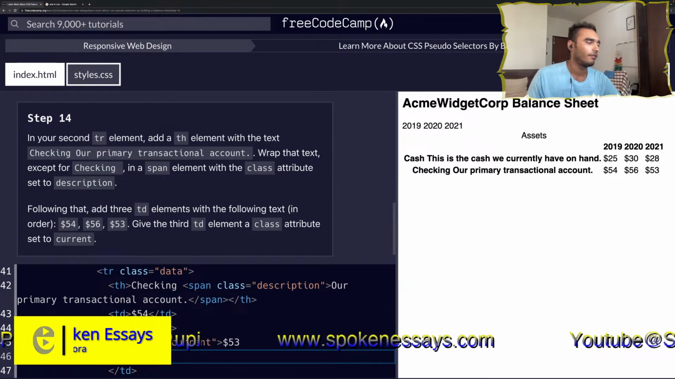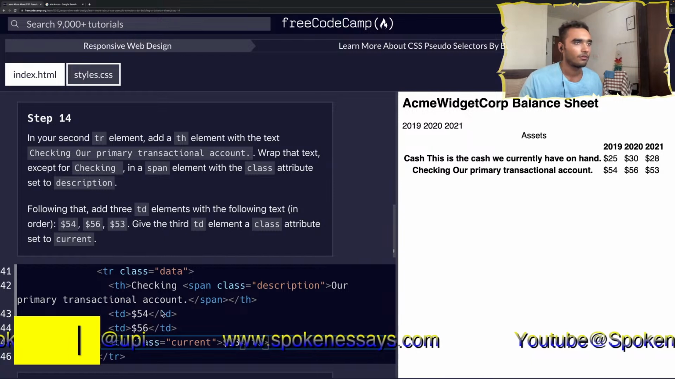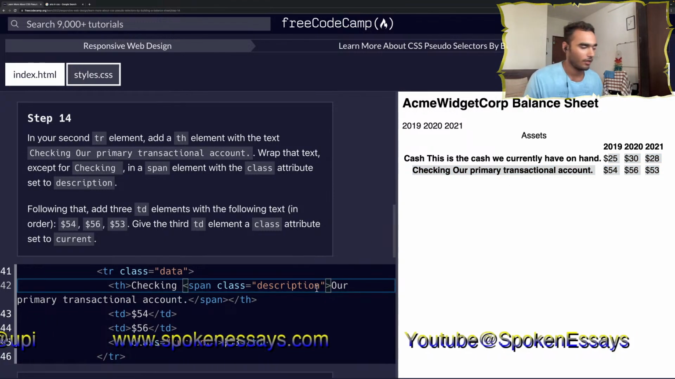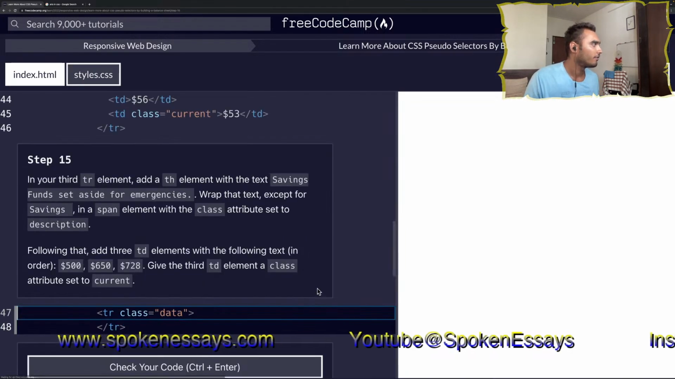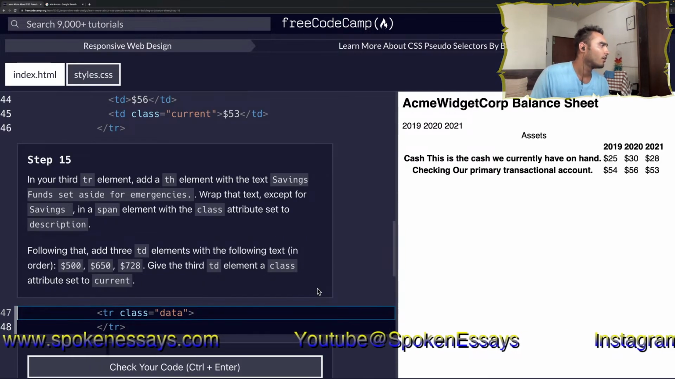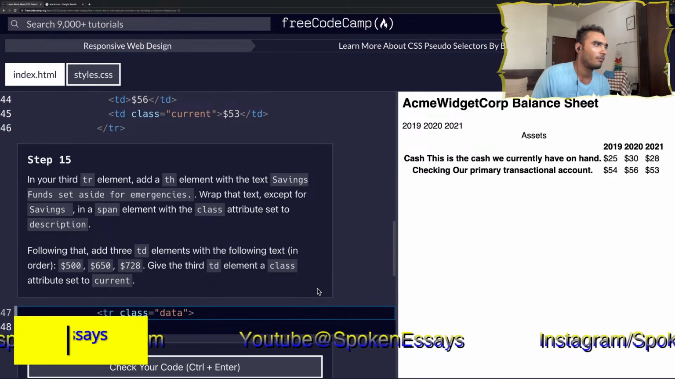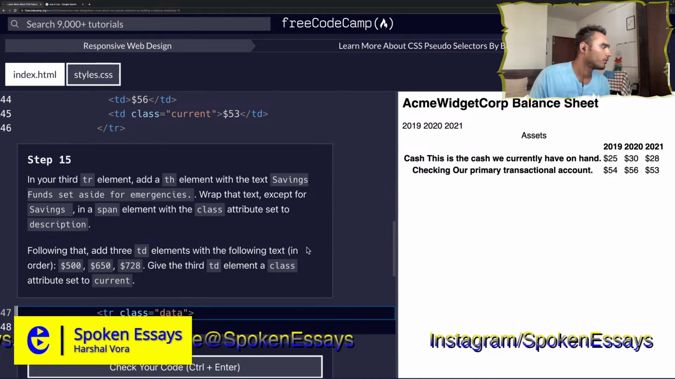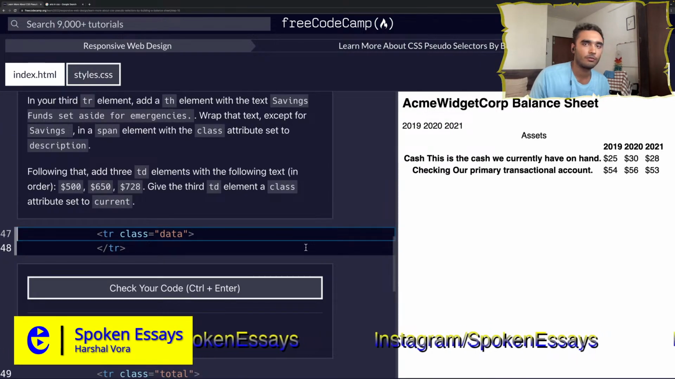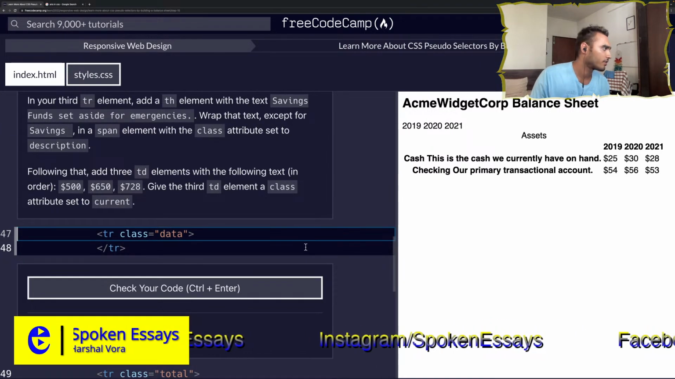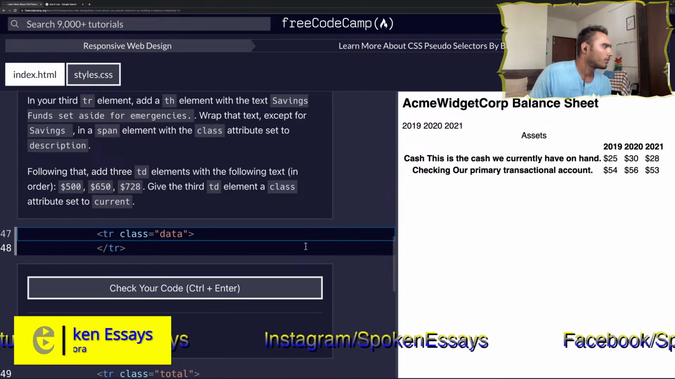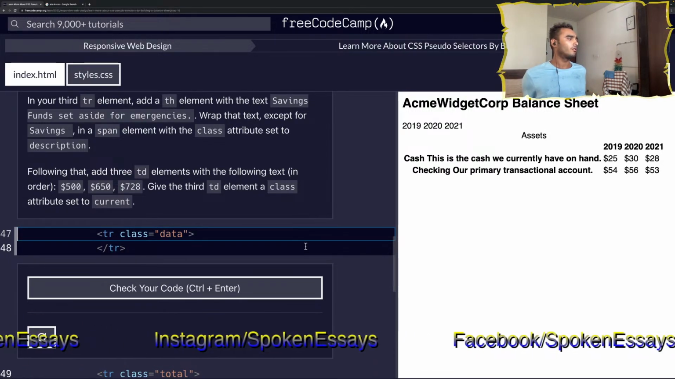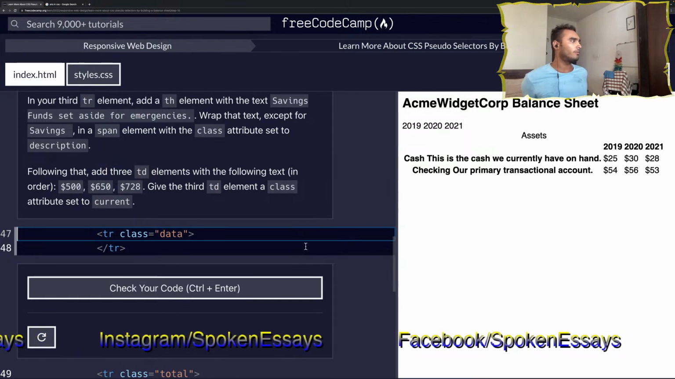Great. And we can see that now the numbers, the dollars, really. Okay, great. Green light, and we can go to the step 15. In your third tr element, okay, table row. So we're going to add a third tr element. I think सब rows के साथ ही खेलने वाले, rows और classes के साथ. So what does this say? In your third tr element, okay, we have the third tr element open with us.